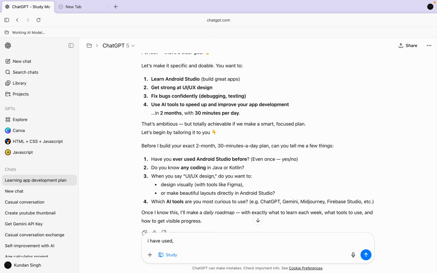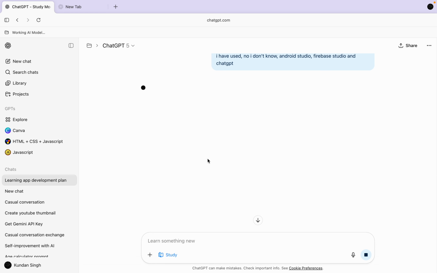So what I asked, I have used... Okay, second, no, I don't know. Android Studio. Okay, Firebase Studio, and ChatGPT. I don't want to write all that again. As you can see, now they have given it.